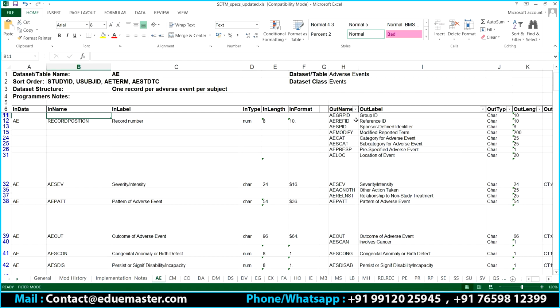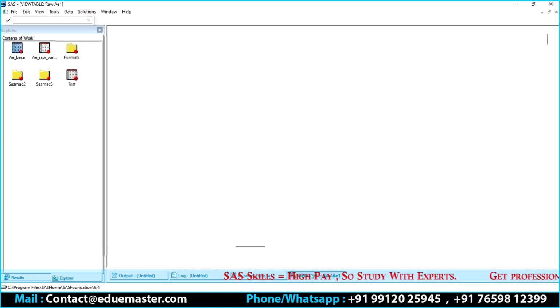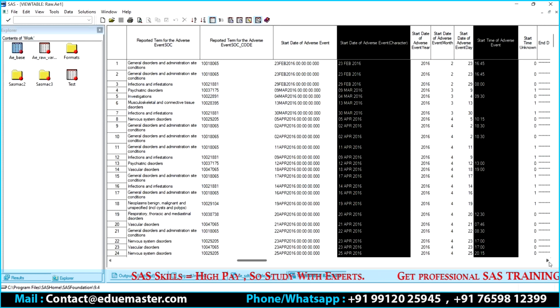Got it? Second, AE ref ID. AE ref ID is nothing but your record position, which is nothing but the record number. It is mentioned that it is going to be a record number. So wherever I want to represent this AE ref ID, I can simply use my record number. Correct? So first let's check the data and then we can come back to it. So I need to go with AE ref ID. My AE ref ID is in my input data set. It is a record number. So check for the record number.